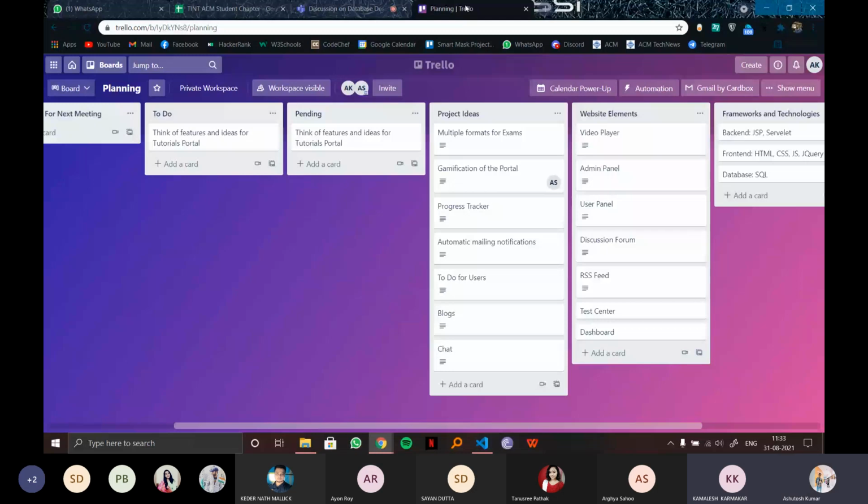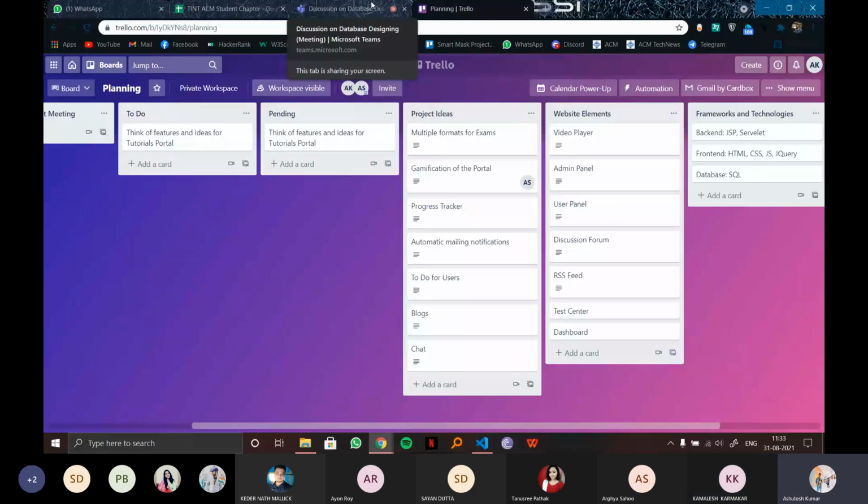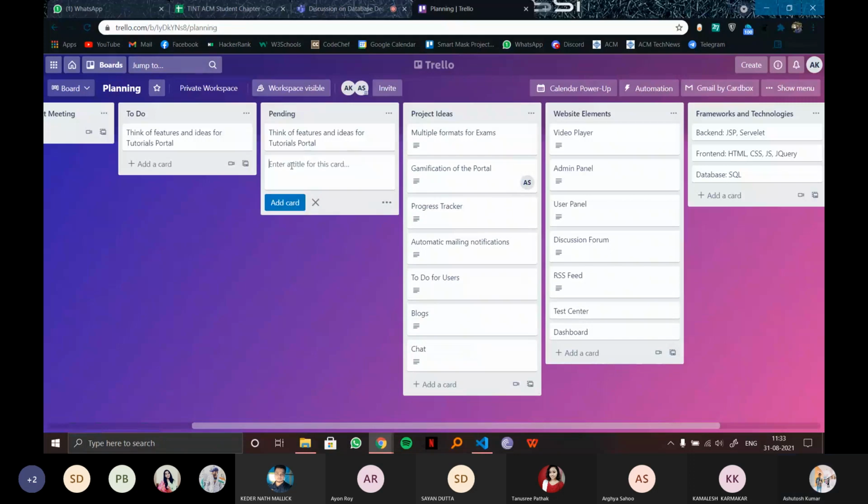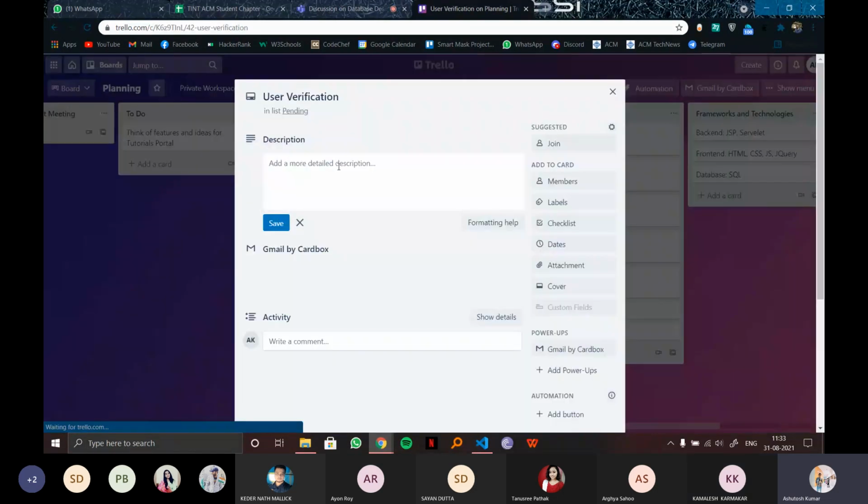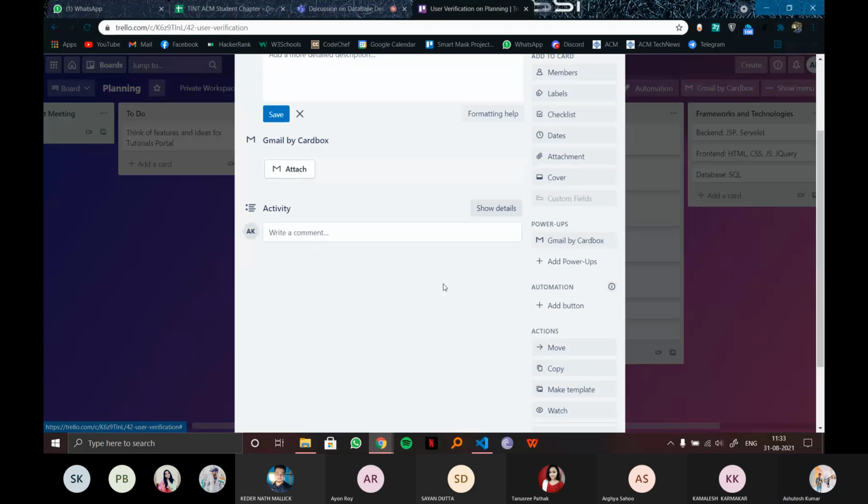So these are the tasks themselves, sir. We can create a new task. Suppose in the pending section, we added a new task, User verification. Then we can edit it, add more description, add members here, add a label, set by what time we have to complete it. We can add a checkbox into this.